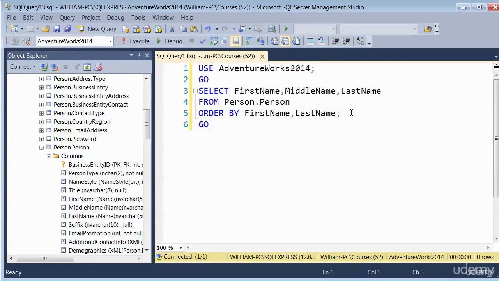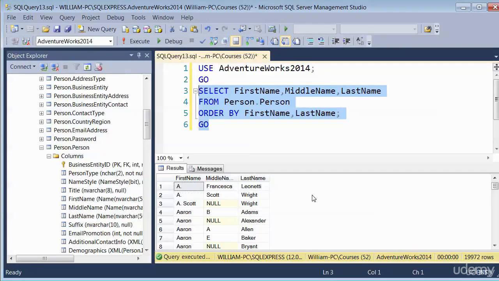So let me execute this query. As you can see, we've got the first name and then the last name in alphabetical order. But the first name takes priority, and then it goes on to the last name. So this is how you would sort returned records using ORDER BY and multiple columns.